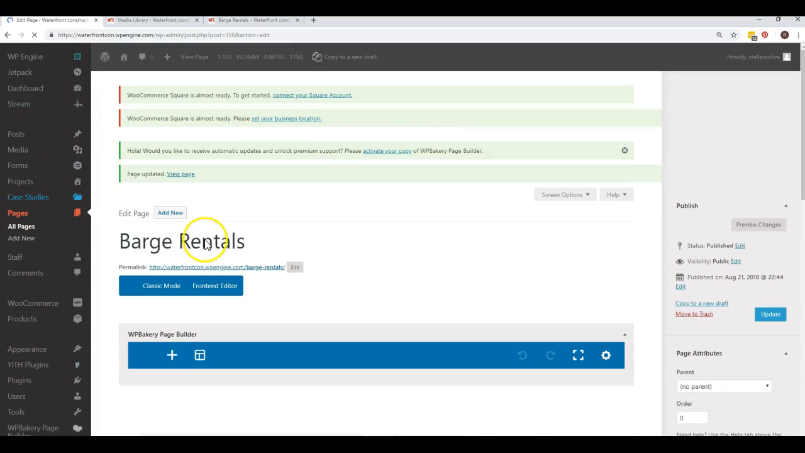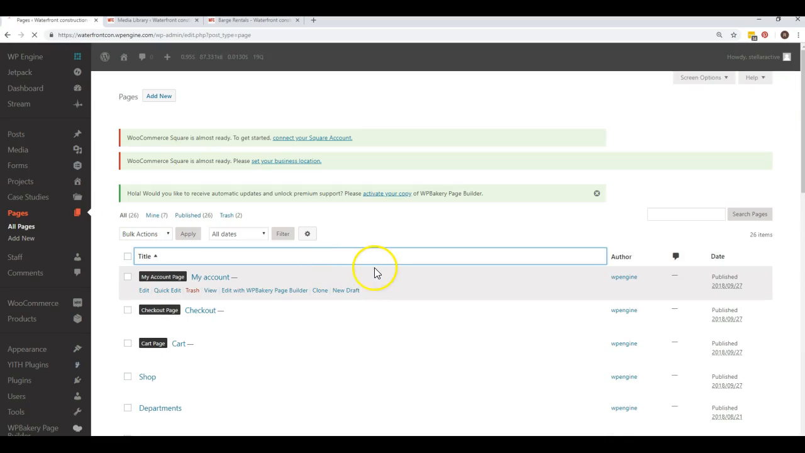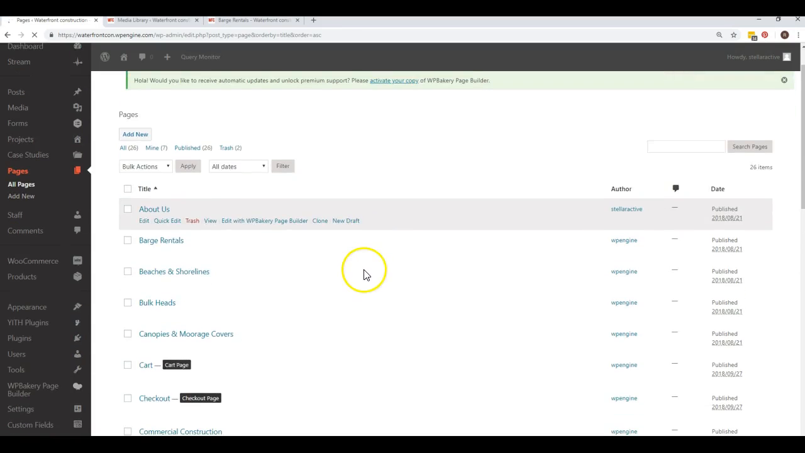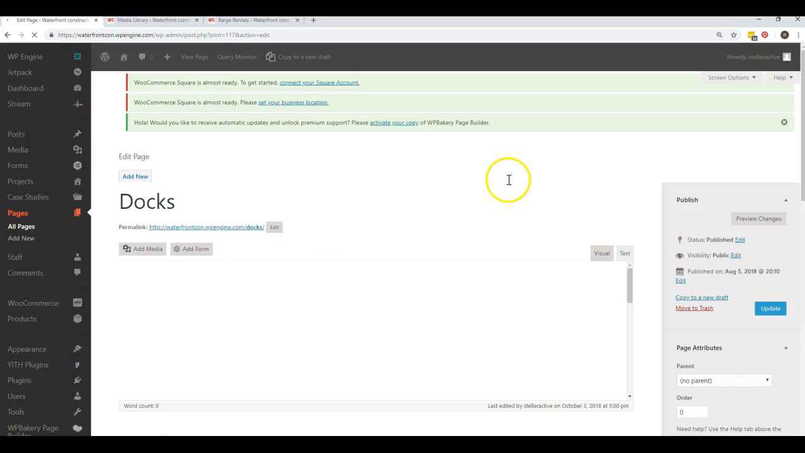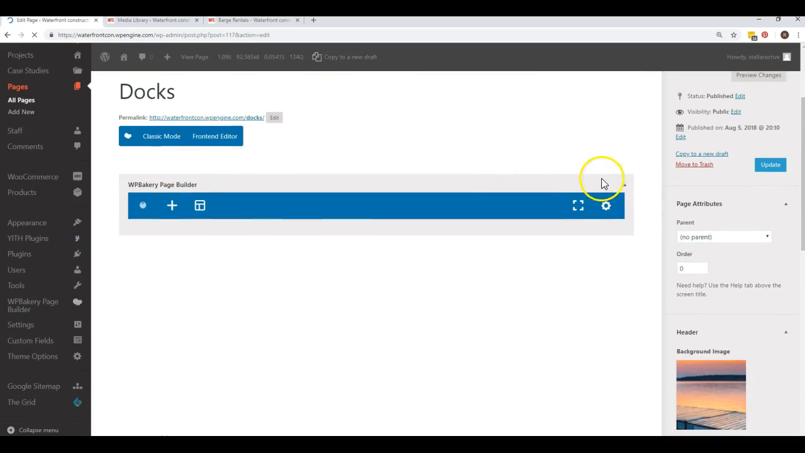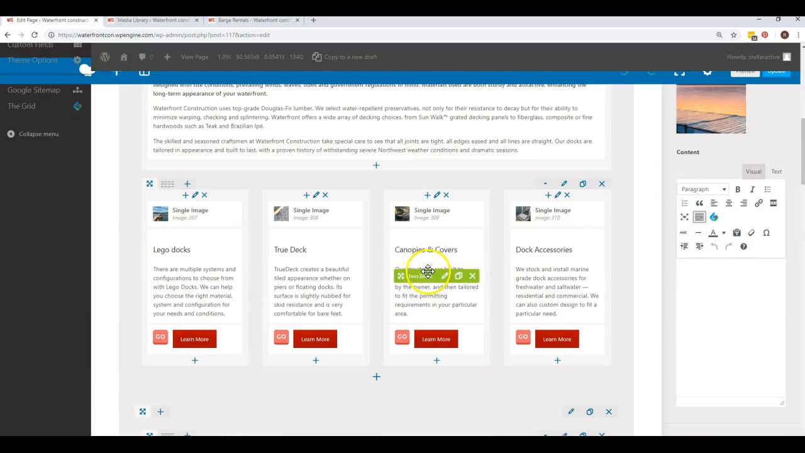So yeah, you just come down here to Pages, choose the page that you want to edit. Docs, for instance. And there's our content. So you can just come in here and edit whatever it is that is needed.